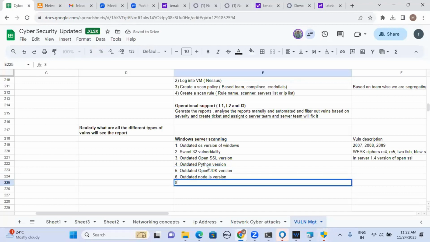Last ones, two more I will add. Outdated Oracle Java. Oracle Java is one of the library packages we can use on every server. It's free of cost. Next one we can say outdated IE. What is IE in Microsoft? Internet Explorer. Internet Explorer version.